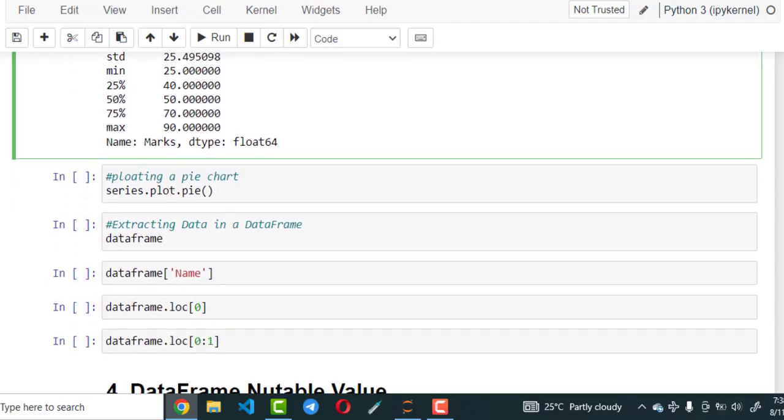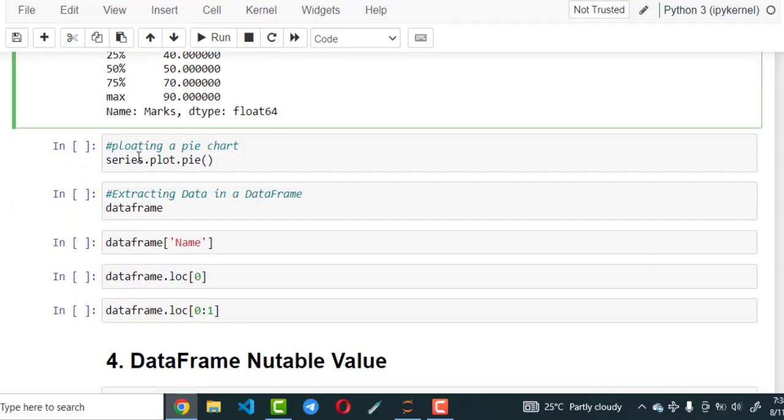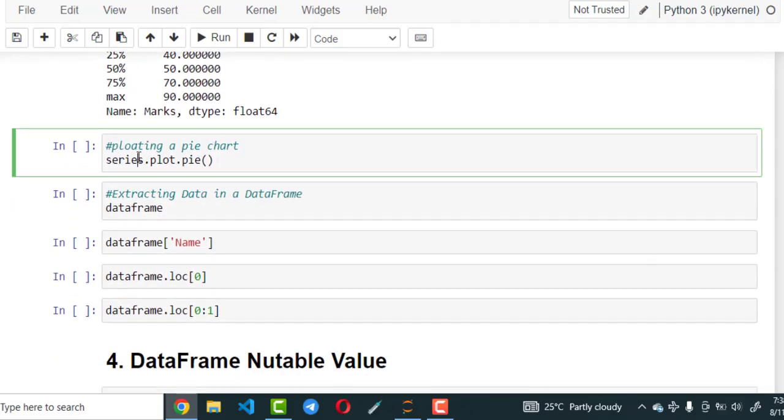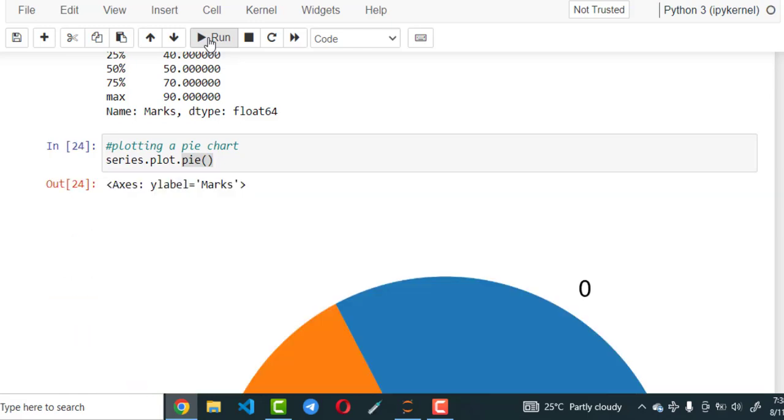Also, you have the ability to plot your graph or chart as a pie chart. For example, if you are plotting a pie chart in this manner, you just call our series.plot.pie. We use this method, pie. Let us run our line of code.